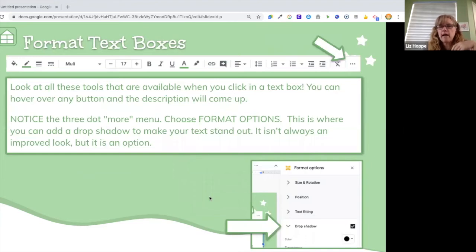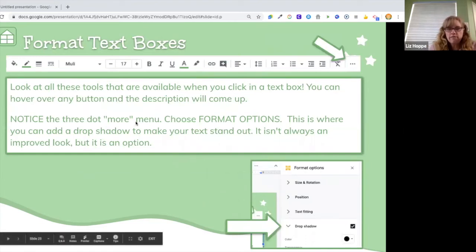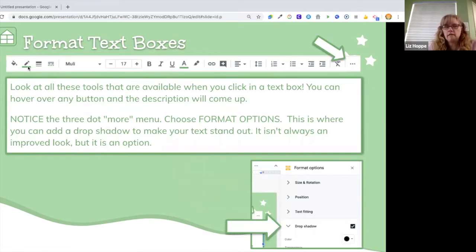So looking at formatting, I talked about filling it. I talked about putting the line. There are all kinds of things you can do. Oh, here we go. Here's the paint bucket, the line. I use a 4. This is a 4 line around the outside. You can make it dotted, whatever.